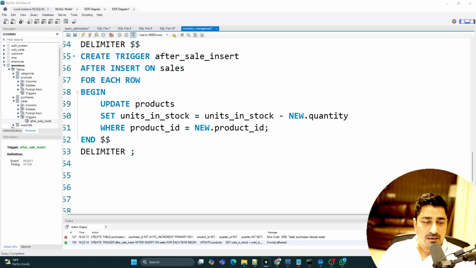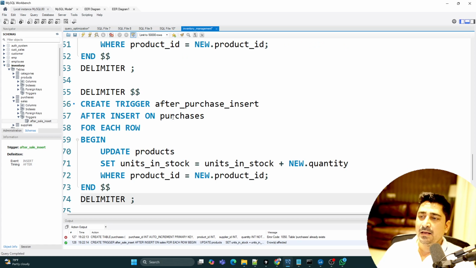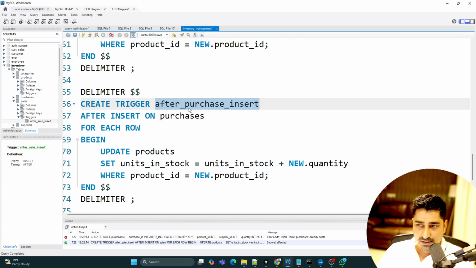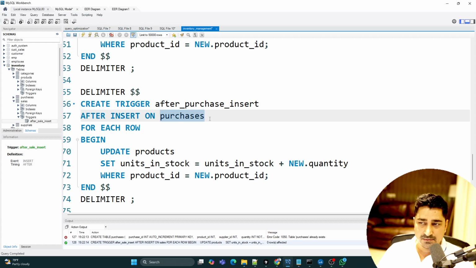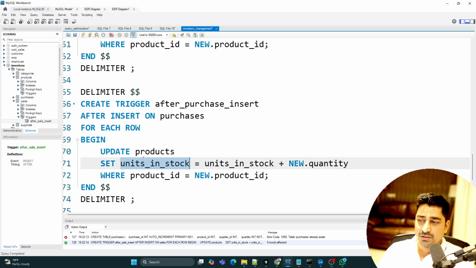Okay, that's done. Now the second trigger which I would like to create, which should invoke itself automatically, because this is the nature of a trigger. Create trigger after purchase insert. After insertion on a purchase, if some record has been inserted inside the purchase, here update the product. Unit in stock is equal to unit in stock plus new quantity. Simple. So we have to update once again.